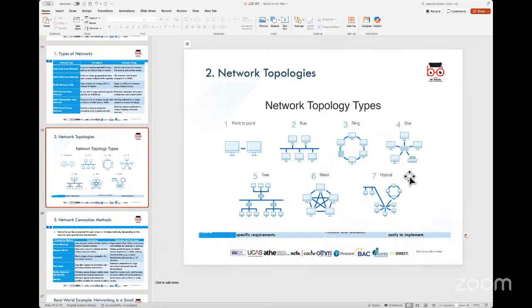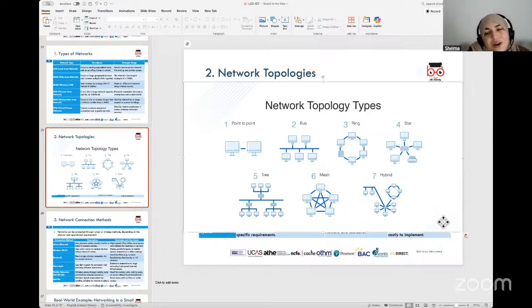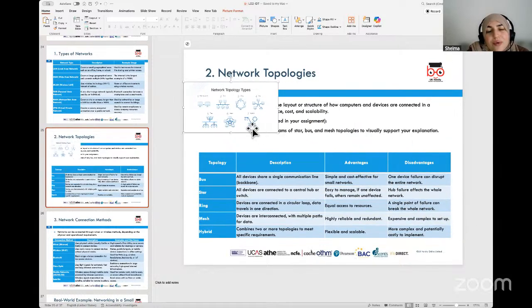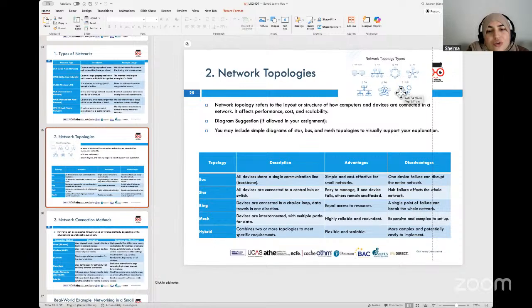So, remember these two. When I was studying level 2 IT, I remember we took these structures.